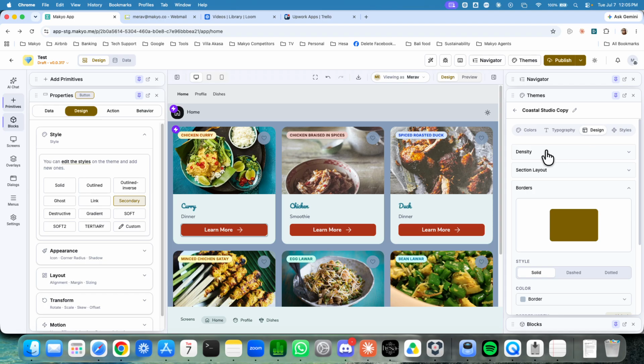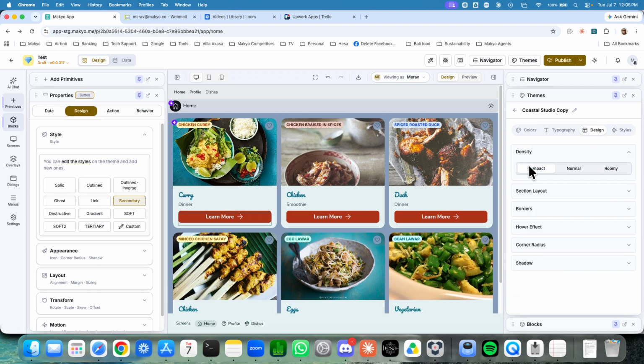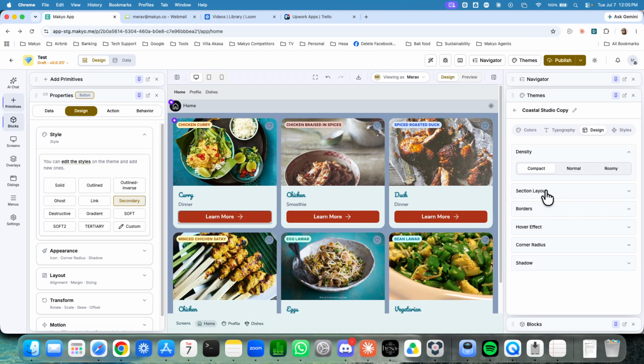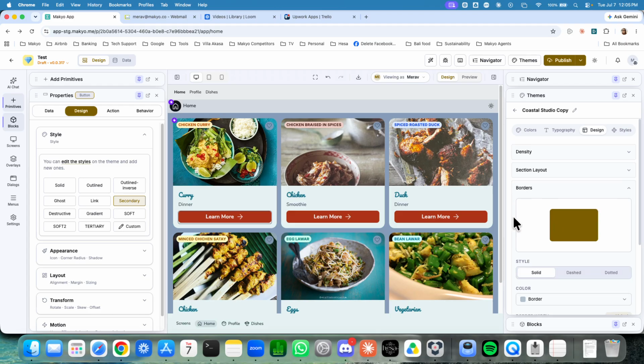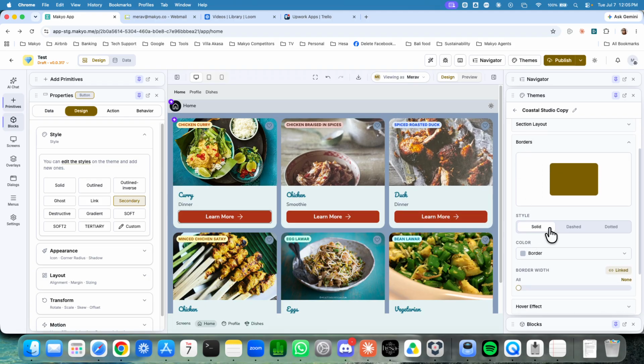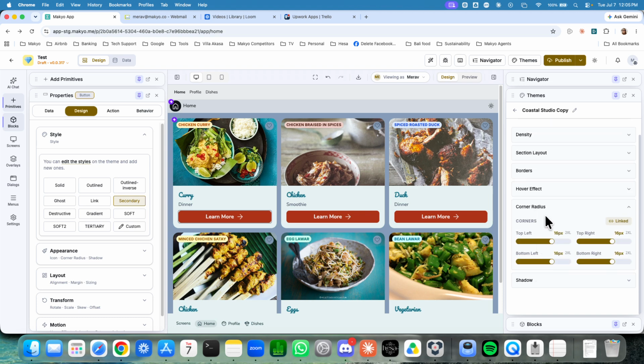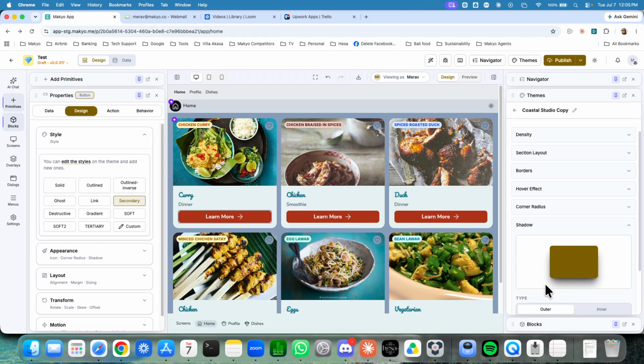Okay, next thing is design. This is where you set the density. Compact, normal, and roomy. These are the options. This is another video. I'm going to make another video for this one, so I'm not going to talk about it right now. Borders is what the border looks like around things. Do you want it to be solid, dashed, or dotted? And we're going to get into those kind of things later as well. Hover effect, corner radius. These are all global settings for these things. For corner radius, hover effect, border, shadow. Okay.